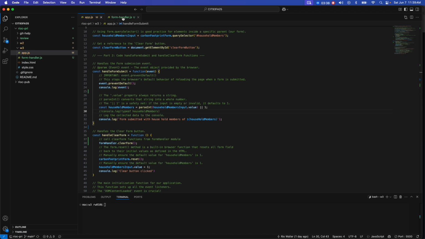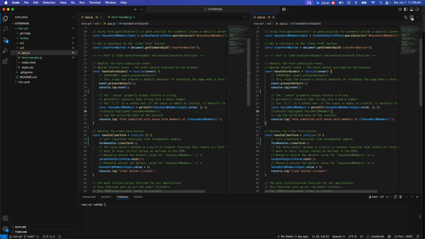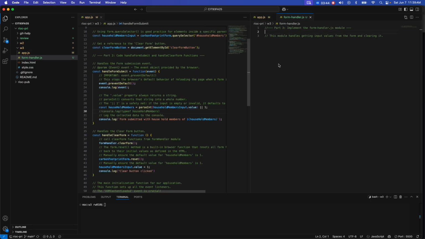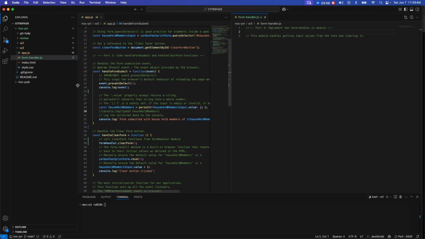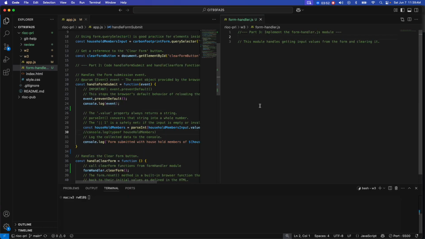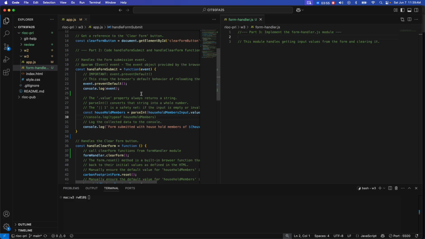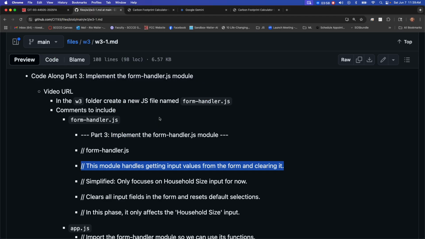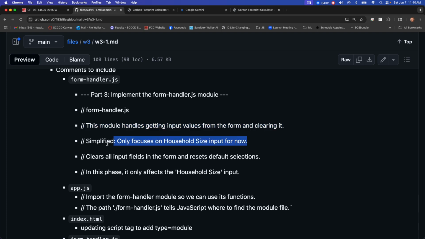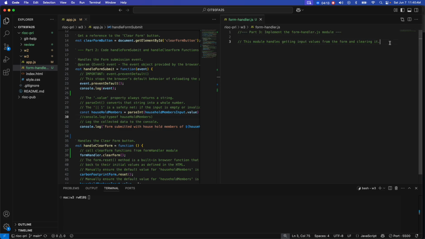Now, because we're dealing with 2 files, I like to split the view. So in this case, I'm going to put the form handler over here. I'm going to make my environment a little bigger, but have everything that I need open. And by the way, let's add this as well, because ultimately in the handler we're only going to be handling the household size, which is what we're doing now. But we're going to expand that and handle the rest of them in 3.2.